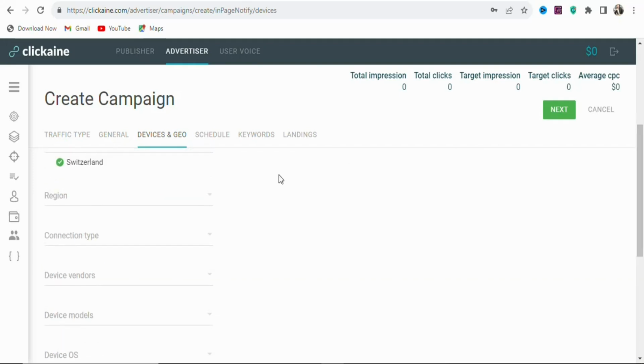You can see region. If you want to target any region in Switzerland, you can select that. But in this case, we are targeting all over Switzerland. So just leave it. You can see connection type. We need all kinds of connections. So just leave it. Device vendors, do not select anything. Device models, do not select anything. Once that is done, you are going to scroll down.